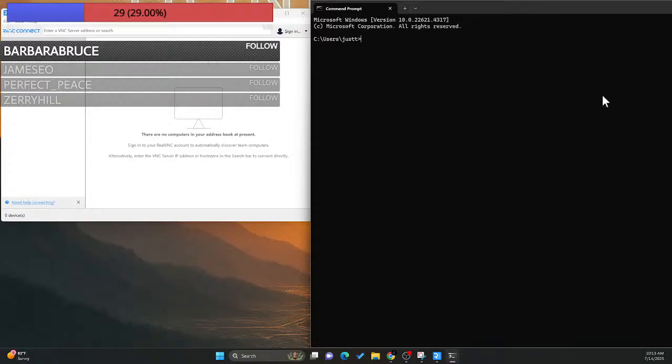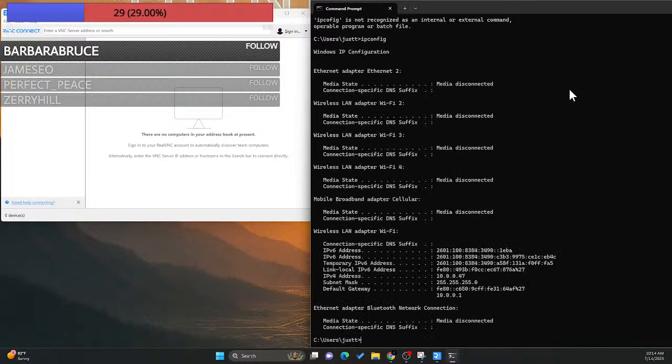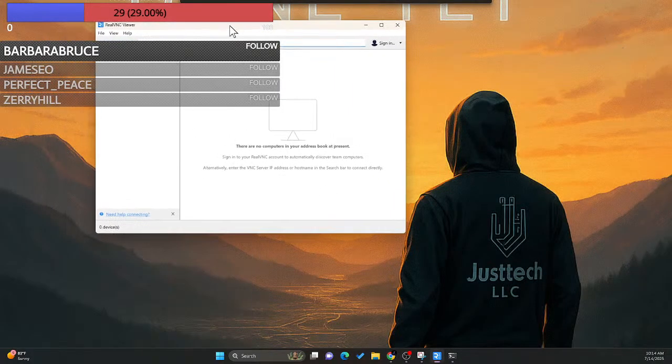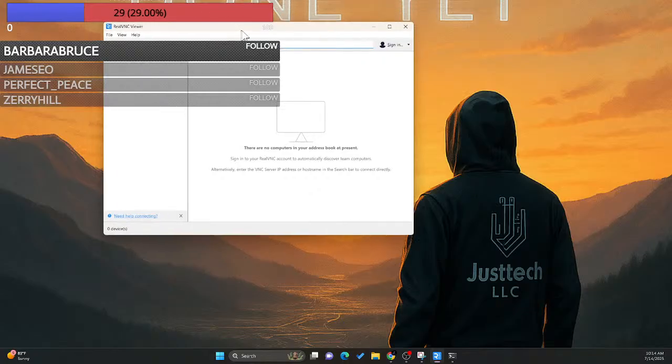So I'm going to do an ipconfig, if I could spell it correctly. There we go. And it's showing me my IP address, my gateway, and my local. These are my IPv6s. What I need to do now is figure out the IP address of the computer I'm trying to get into.